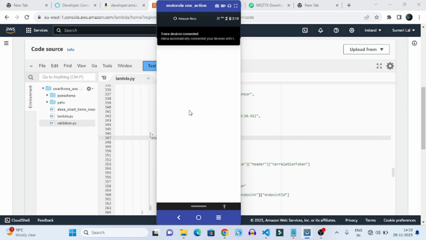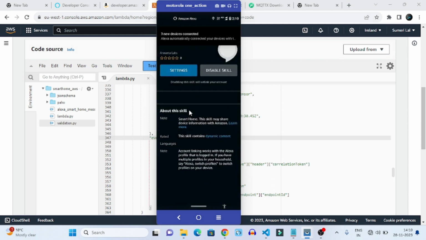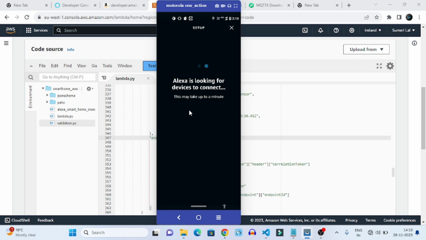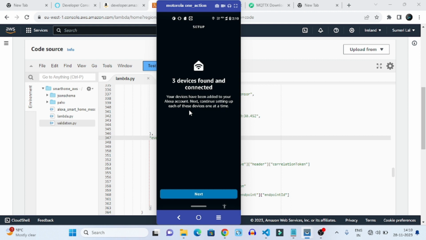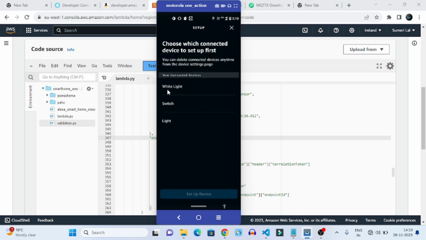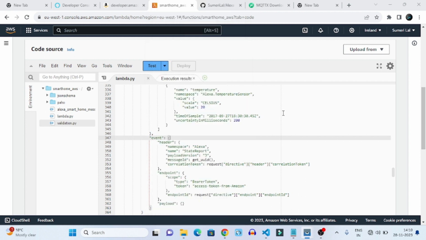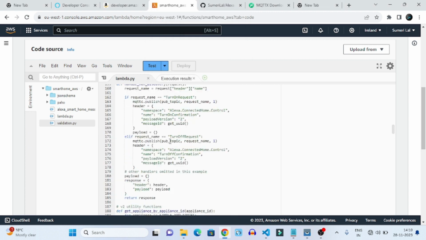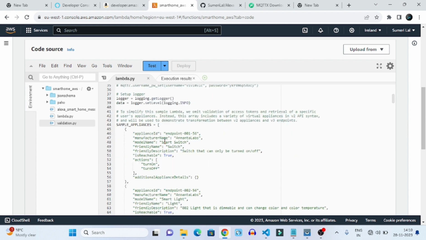When you click on cross button, it will start scanning, means searching the device. It will start looking for device like this. It's a discovery event. When your discovery event is completed, at that time it will show some result like this: 3 devices found and connected. Then you have to click on next. Discovery event is over, and you will see all 3 devices have been found which we have defined into our Lambda function in my program.